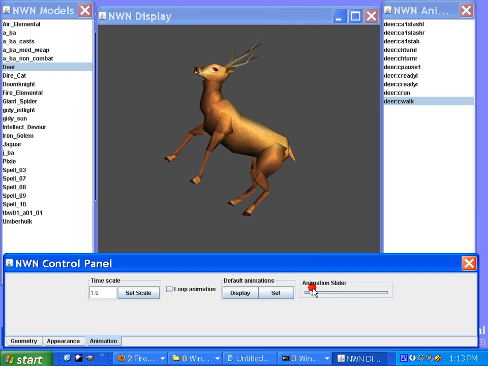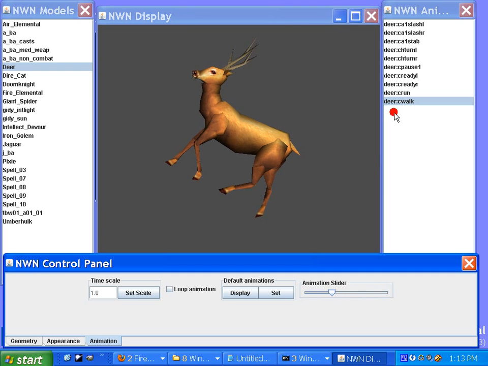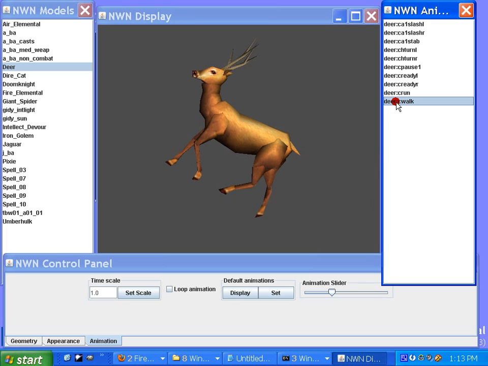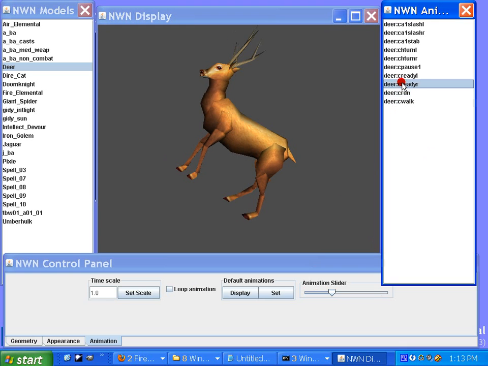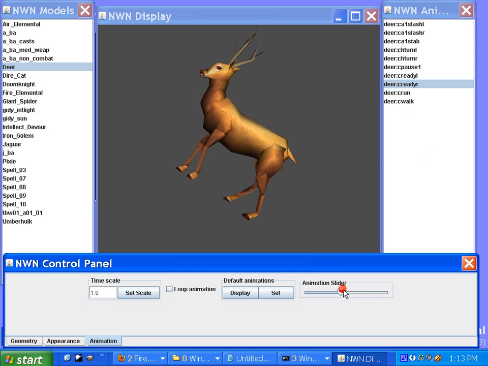So if you're making your own creatures, this can be kind of handy. Unfortunately, again, you can't click on an animation a second time and have it play again, unless it's set to loop. You'll have to click on some other animation. And once we're in this mode with the animation slider, all of the animations will be subject to the animation slider. They won't go back to normal. You'll have to load up another model.